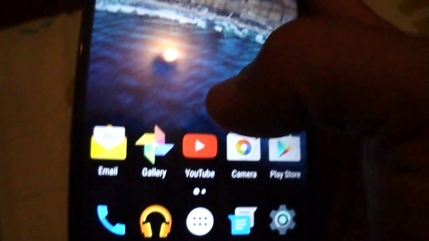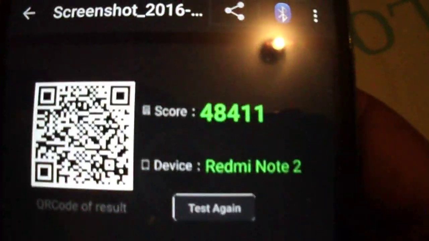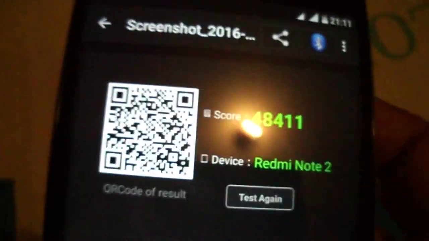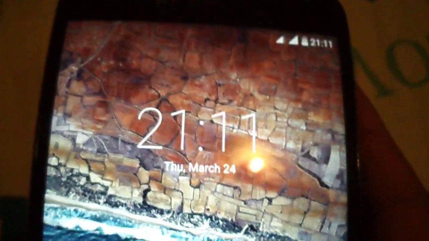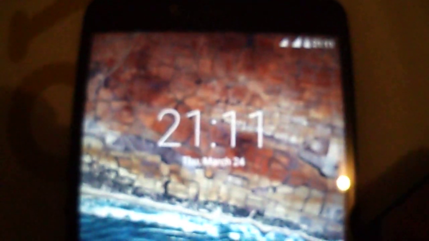So nice sound, nice quality of video, and I'm gonna show you the Antutu score on this ROM I've made earlier. So nice. And the best of this is the battery. The battery life, it's very very good. You can have like 5 hours of SOT or more.